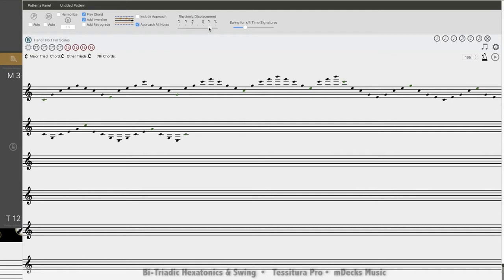So if I put the displacement here, resting on the downbeat and then coming in on the and, or if I put it here, a 1, a 2, a 3, a 4, all right, slow that down so you can hear. So you experiment with different types of swing, varying degrees of that swing, and explore what suits your needs best.